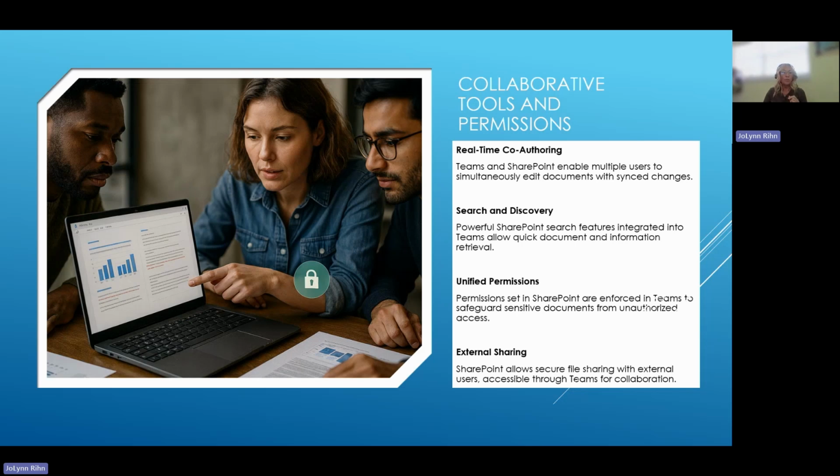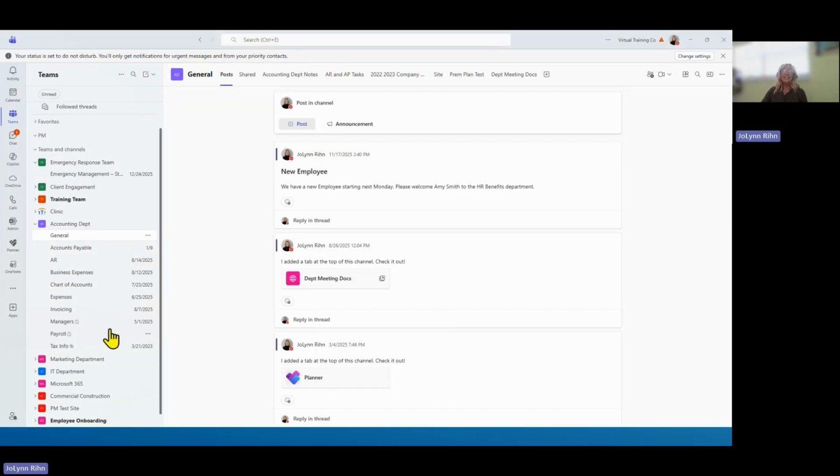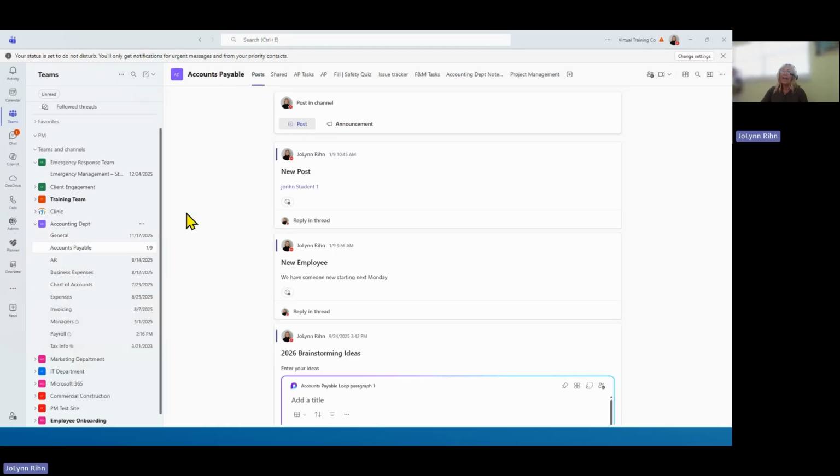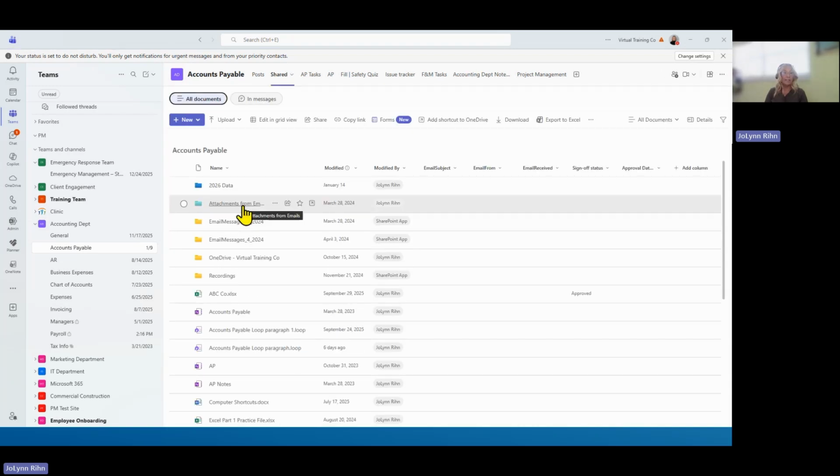So let me take you back to Microsoft Teams again. In this accounting department, I'm going to go to the accounts payable channel. At the top right, I have a post tab, which of course is where you can put in information that you want everybody to know about related to the name of the team. Like if we have a new employee that's going to be starting, we could do an announcement for that. But a big part of this is going to be the shared tab, which is here by default every time a channel is created. Every channel has their own post tab, their own shared tab.